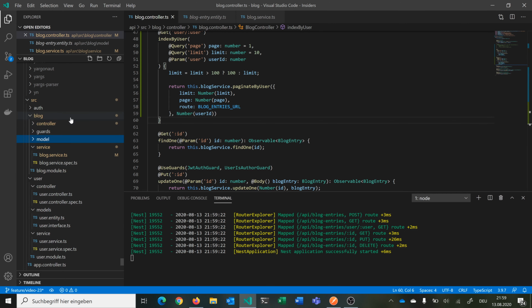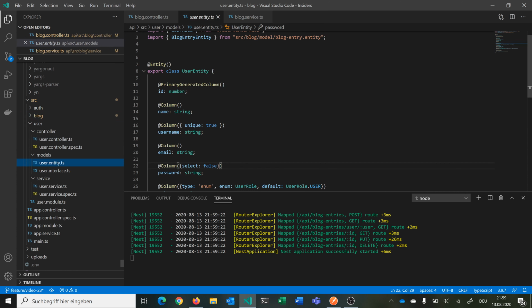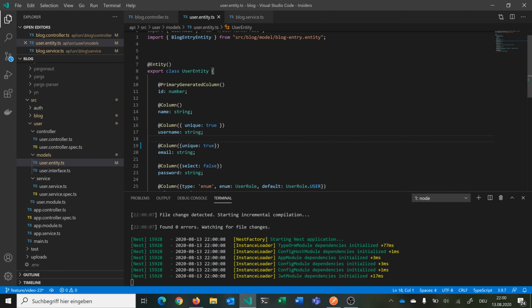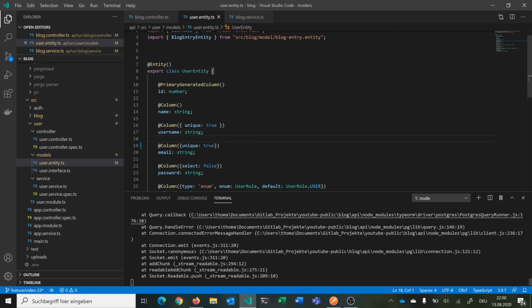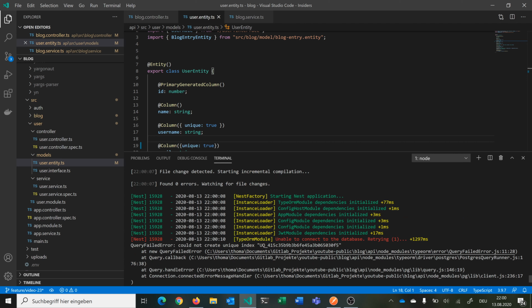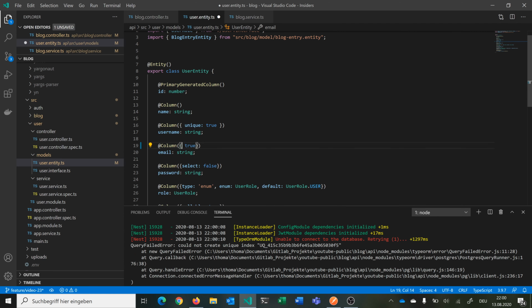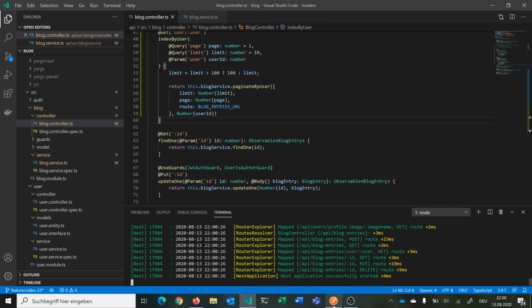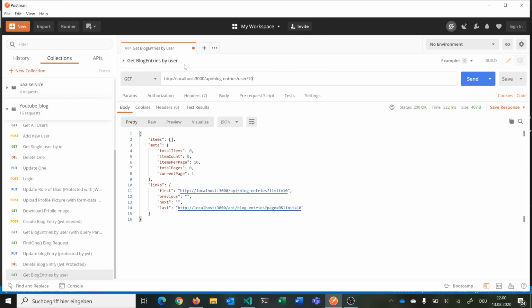Another thing I just wanted to add here: in our user entity, our email should also be unique true, because I forgot it, I don't know why. So username and email should be unique. That's my mistake, because I already have it, but I will make it later. Forget about this. So we can save it now. It should start fine.